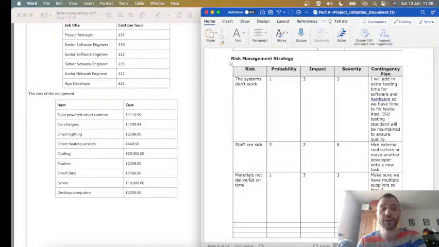things not being delivered, systems not working. How can you get around those issues? You test them, you make sure you've got other staff members to step in, and you have other contractors.